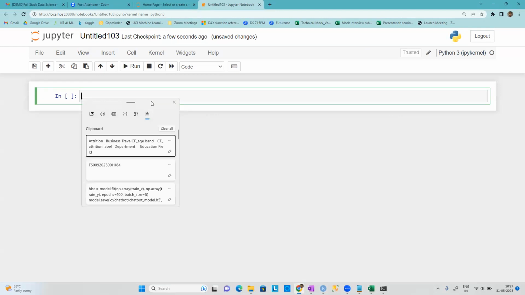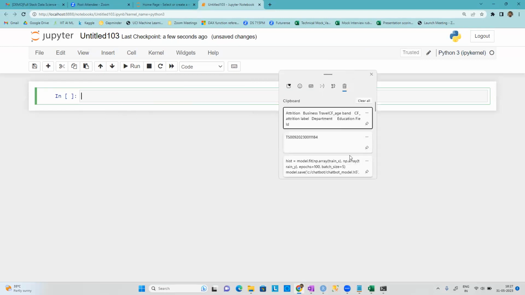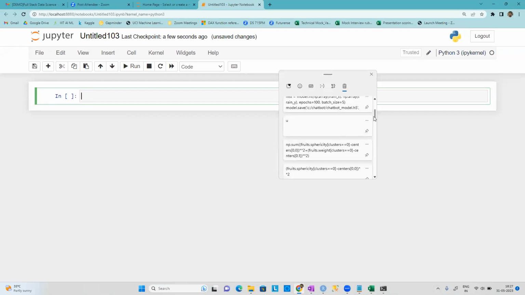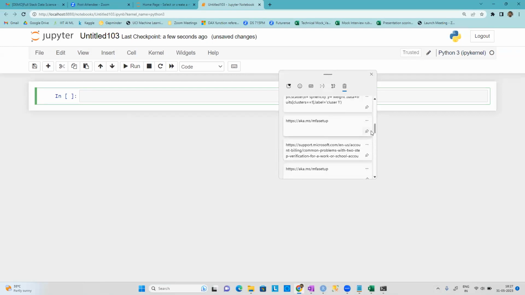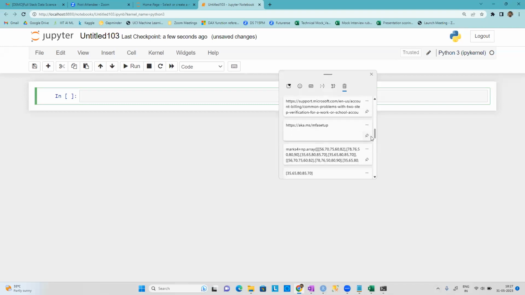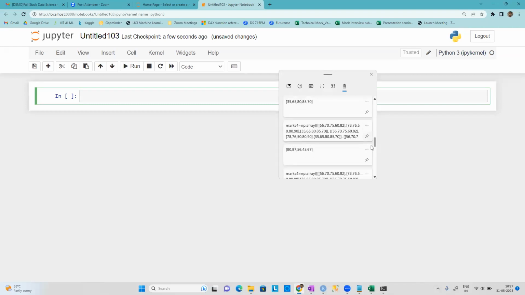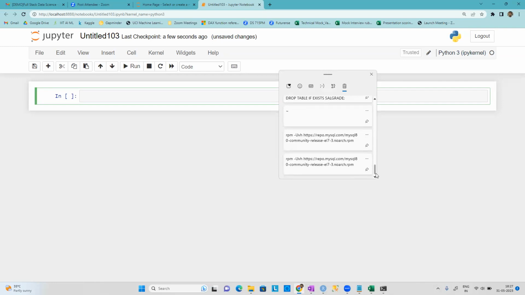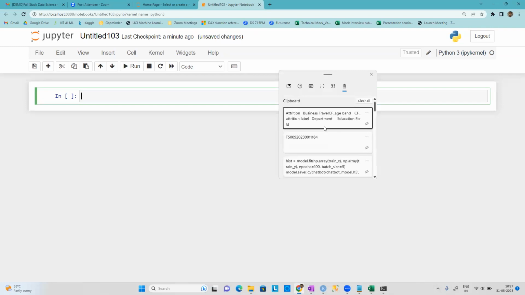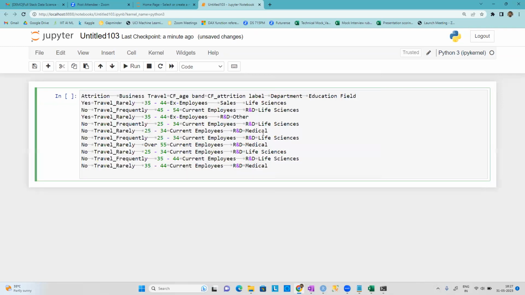See, guys, this is the data that I just copied. It's not only showing what I have copied just now. Previously, whatever I had copied, all those codes and syntaxes, we can see all of those here. Hope you understood my point of discussion. So there is something in the clipboard.